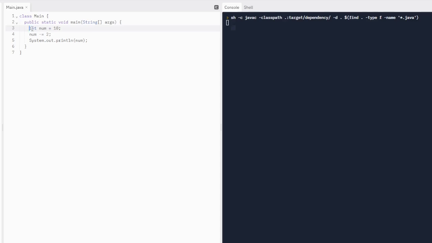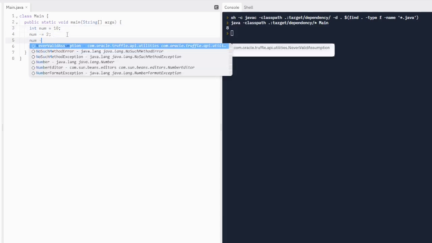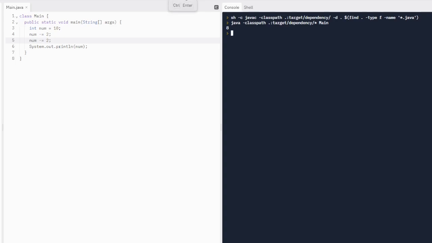So now when I do it, num minus 2 is going to equal 8, and it's going to print out 8. If we did num minus equals 2 again, so 10 minus 2 minus 2, 10 minus 2 is 8, minus 2 is 6, so it's going to print out 6. We can do this as many times as I want, so let's do it a few more times. Num minus equals 2, num minus equals 2, num minus equals 2, num minus equals 2. Now, I've done it 7 times to be exact.